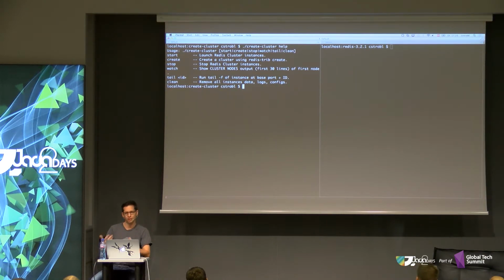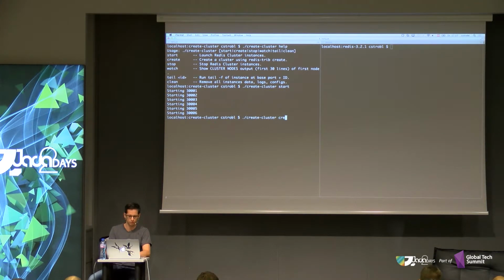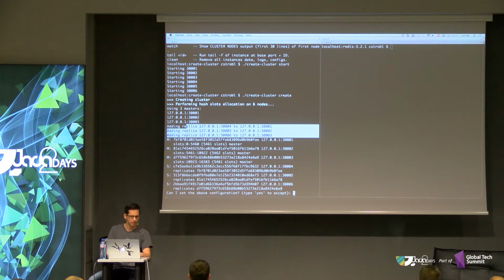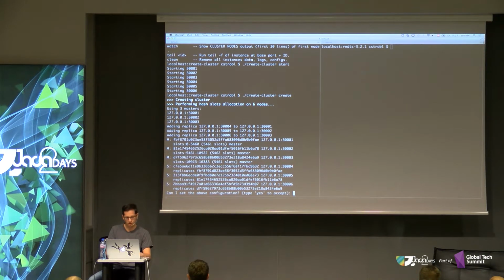But for starting and playing around and getting a feeling for Redis in cluster mode, this is just fine. Let's go on and create a cluster by calling the create cluster start command, which just starts 6 nodes. This will be 3 masters, 3 slaves. Then we issue the create command. That will now use the master configuration, add a replica to each of the masters, and do the slot assignment.